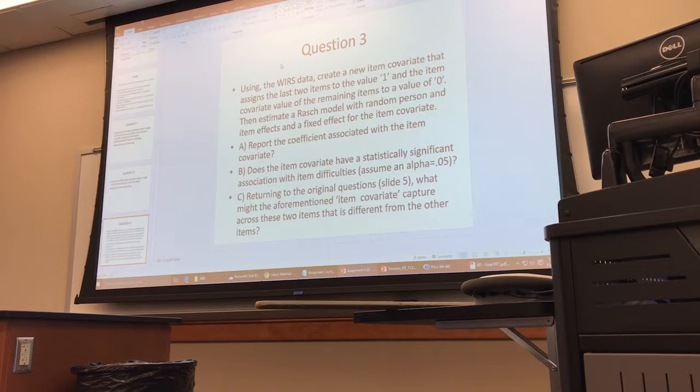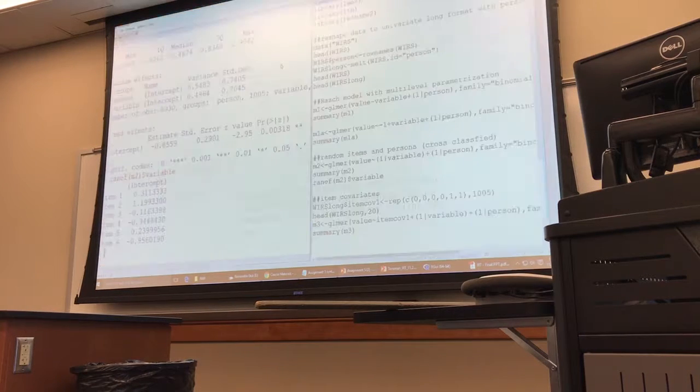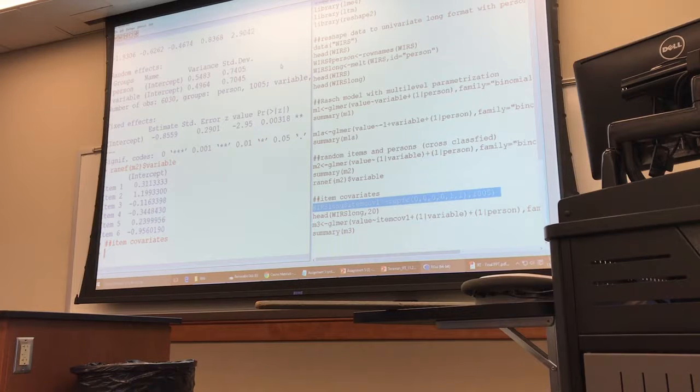And then the last question said, using these data, create a new item covariate that assigns the last 2 items a value of 1 and the remaining items a value of 0, and estimate a Rasch model, trying to explain why some of these items differ in terms of their easiness. So if we want to go ahead and estimate that, just develop this little item covariate matrix.